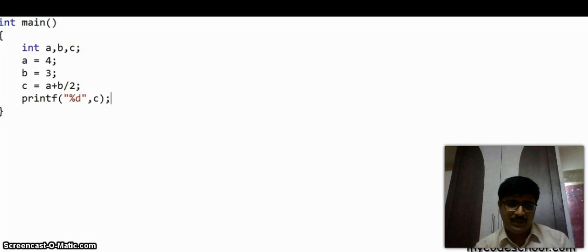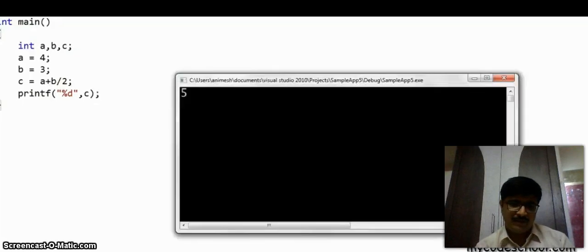In this expression, a plus b by 2, we have two operators, addition and division, and we have no parentheses, so division will be performed first. b is 3, and 3 by 2 will give us 1. Remember, when we divide an integer by another, we get the quotient, or the integral part. So b by 2 would be 1, and a is 4, so c would be 4 plus 1, that is 5. When I run the program, as you can see, I have got 5.